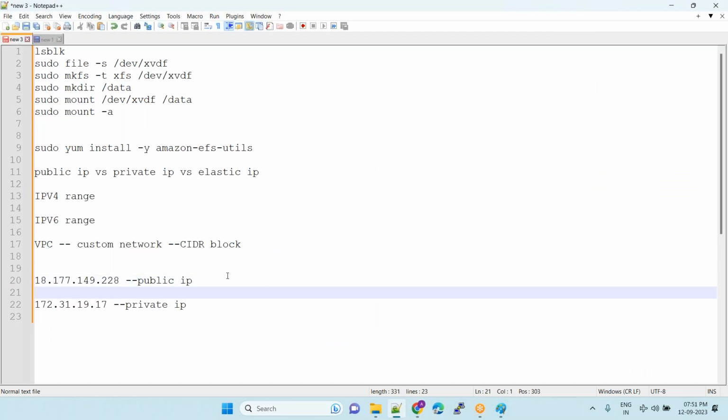Now you can see we got a new IP. Even if you stop the server now, even if the server gets stopped, one minute guys.